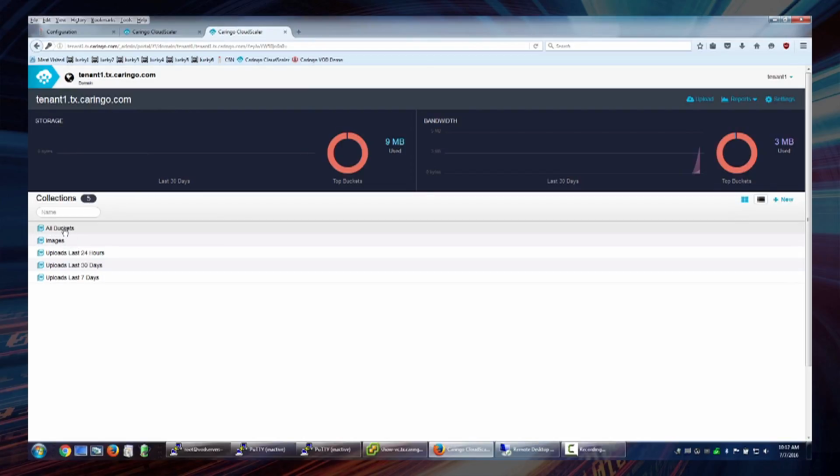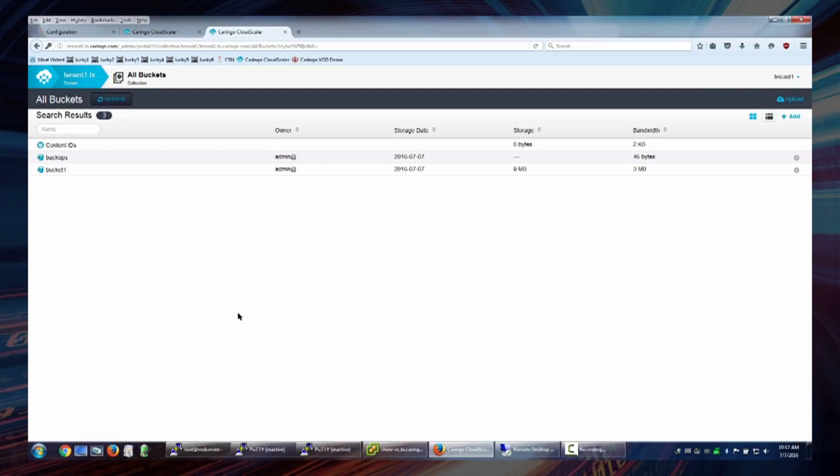So you'll see that within this system, I am in the tenant1.tx.caringo.com domain. I am just a normal user in this system. You notice that the tenant portion of this breadcrumb is now gone away, because as this user, I don't have the privileges to see the tenant that I'm in. So my view of the world is just at my storage domain. You'll see the same buckets here that we previously created, and I'm going to create another one here.